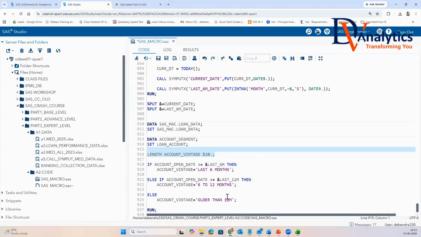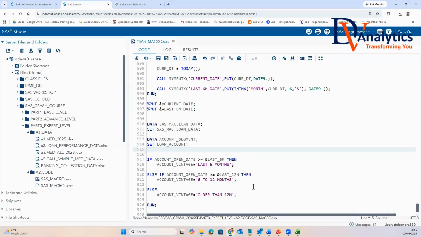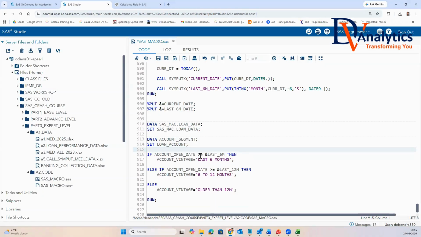Okay. If you say account open date, where you can see the account open date is less or equal to last 6 months, the macro variable, then vintage is called last 6 months old. Let's say this is called version 1 dataset, which you want to create in the work library.